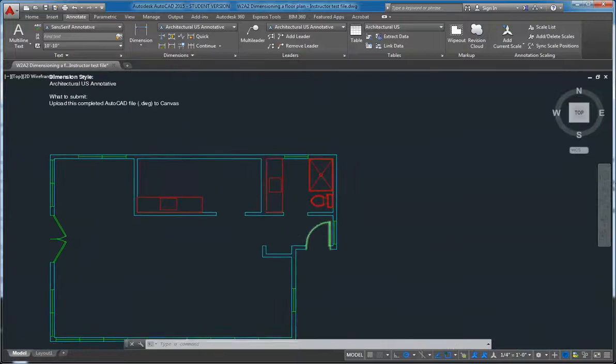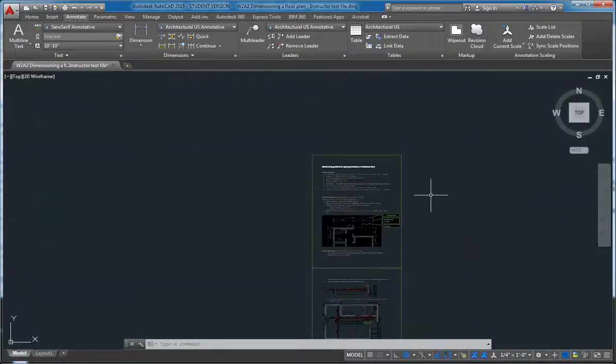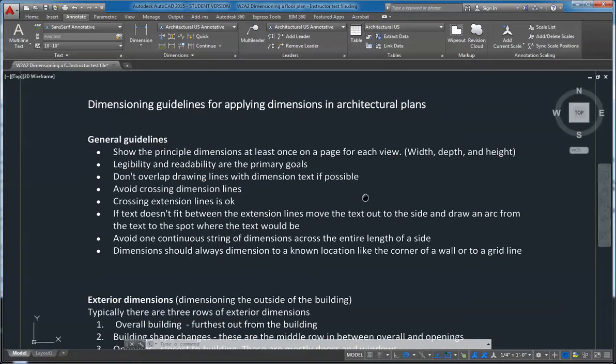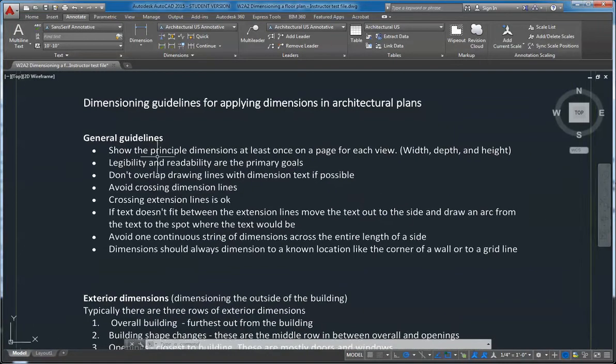Okay, so looking at the general guidelines from the PDF file, general guidelines are you want to show the principal dimensions at least once on each view. We only have one view, which is the floor plan, so you need to at least show the width and the depth of this floor plan, at least in one spot.